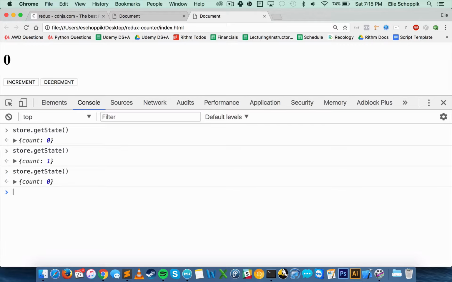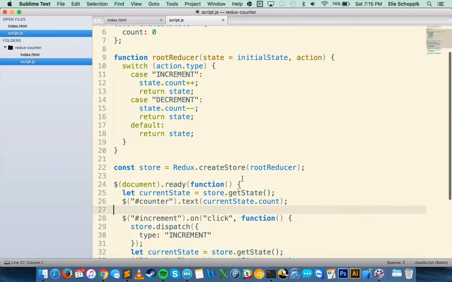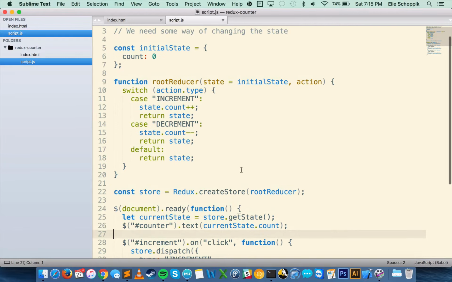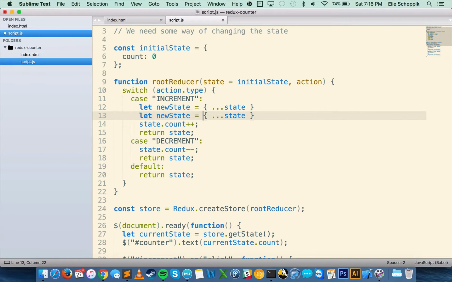But there's still something that's not great about what I've done. Remember that our reducers have to be pure functions. And what that means is that we cannot modify state directly. We should always make a copy of our state. So we'll make a variable called newState, and we'll set that to be whatever the state was before. Now, another way that we could do this is by using Object.assign. Just remember, with Object.assign, your first parameter should always be an empty object. That way we don't overwrite the object instead of making a copy of it.